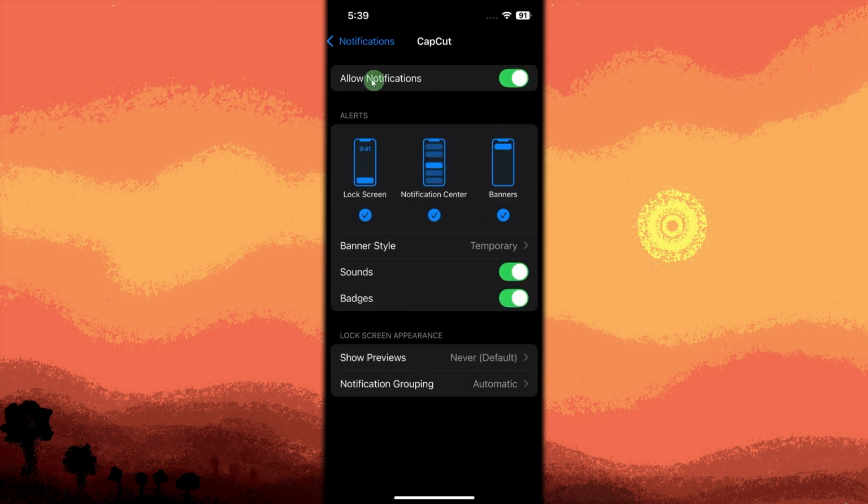Enable notifications. Ensure the toggle for Allow Notifications is turned on. Check alerts. Make sure lock screen, notification center, and banners are selected. Also, verify that sounds and badges are enabled if needed.